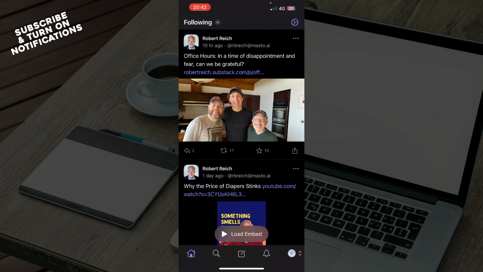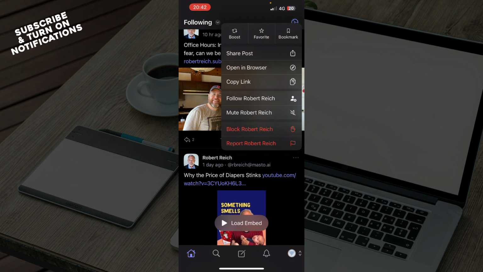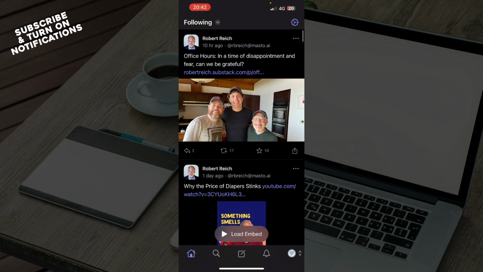First of all, choose a server that aligns with your interests and has an active community, and engage with other users by liking, commenting, and boosting their posts, which you can do here. And you can click three dots here to boost their posts, like their posts, and everything like this.